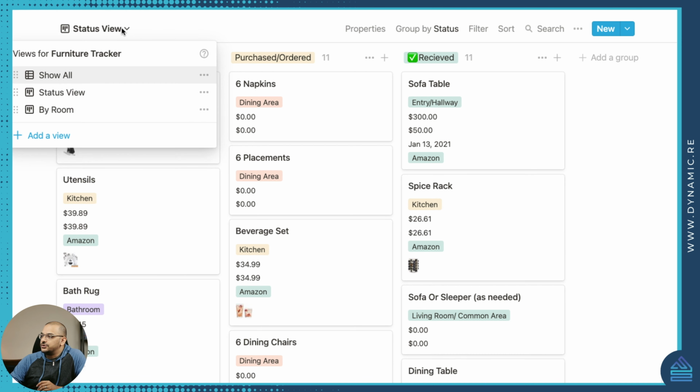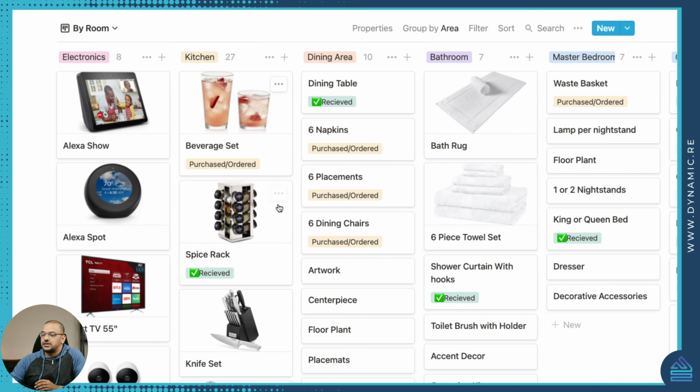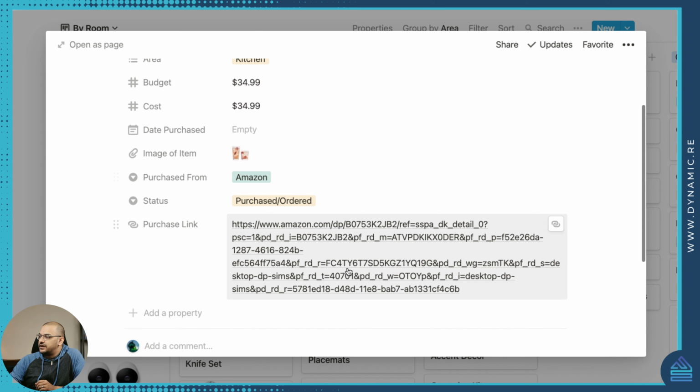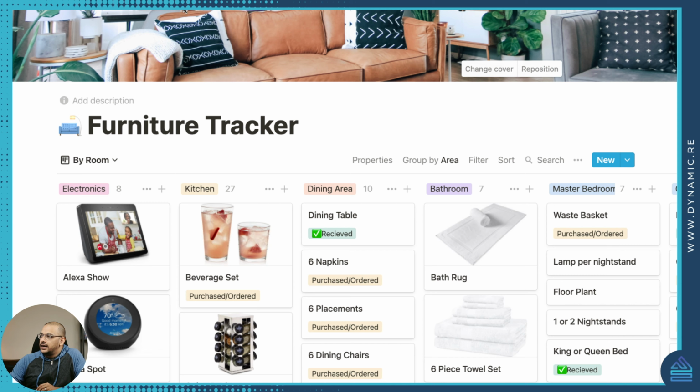If I go into the by room view, you can actually organize all of your items based on which room that they go into. I separated electronics. I know that electronics aren't in a room specifically, but electronics I separated completely. But then we have kitchen, dining area, bathroom, master bedroom, and you can kind of see once you click in that we have the images here. We have that we purchased it from Amazon, and here's the link, and I can click the link and it'll take me right to that Amazon page. So if I need to reorder it, it's right there. So this is the benefit of the furniture tracker.